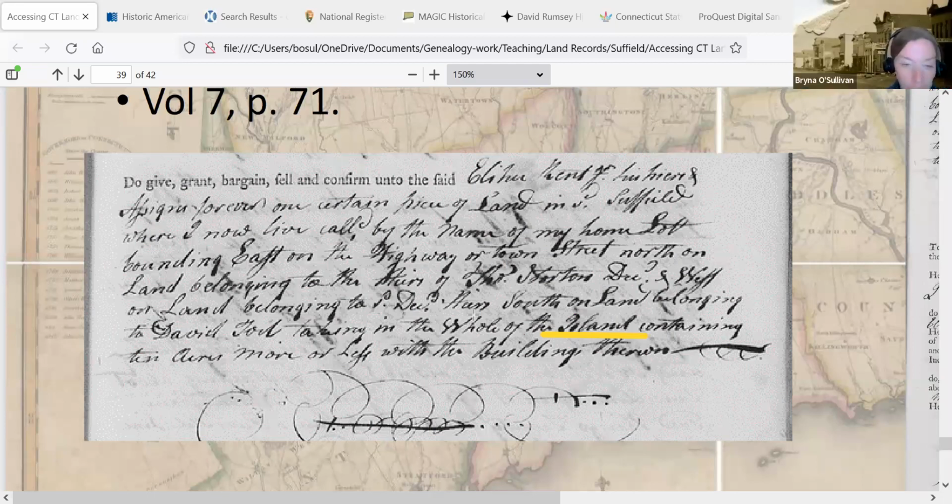That would be possible, but from that context, I'm not sure what that would particularly mean. In the whole of the island containing, etc., is very strange. And what's interesting to me, it's the same amount of acreage, but I don't think these two deeds cover precisely the same property. The bounds are different if you look at the two deeds side by side, and one indicates a presence of buildings.